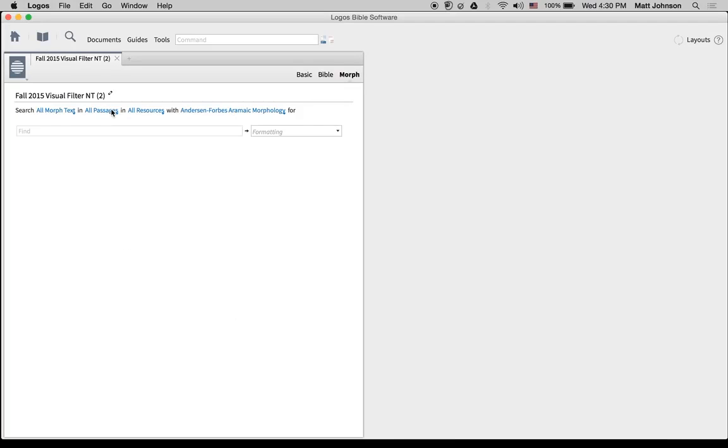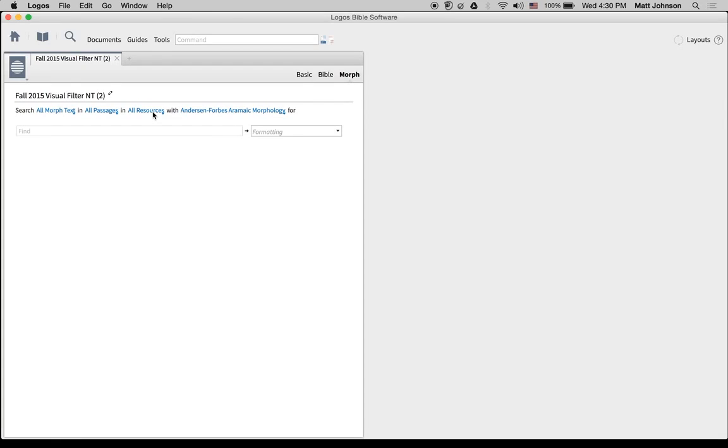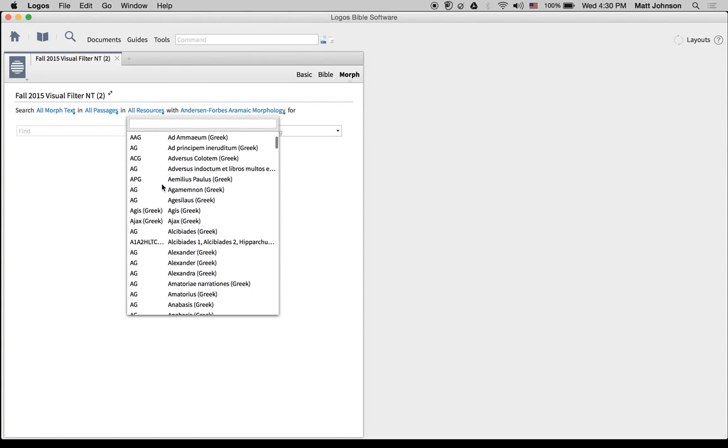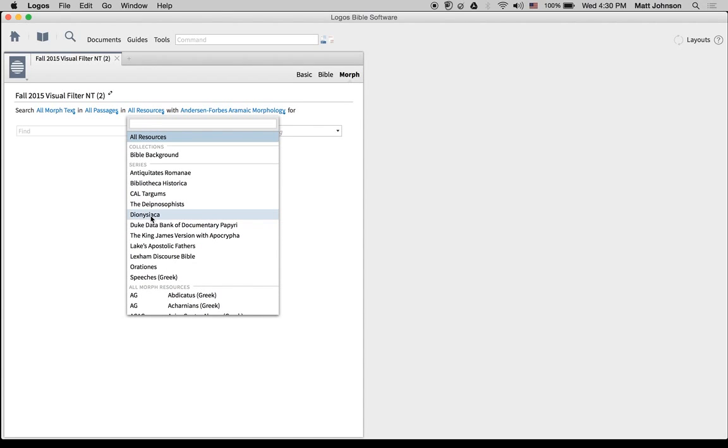The next is all passages. So in Logos, you could make a filter that was just 1st and 2nd Corinthians. You could make a filter just for Nahum. You'll see we have all kinds of naming conventions in here, but for now we're going to do all passages. We're also going to do all resources. You could pick to only have it in certain Bibles or certain resources, but it makes sense to have it in all because you can actually turn it off in individual Bibles if you want the filter off.